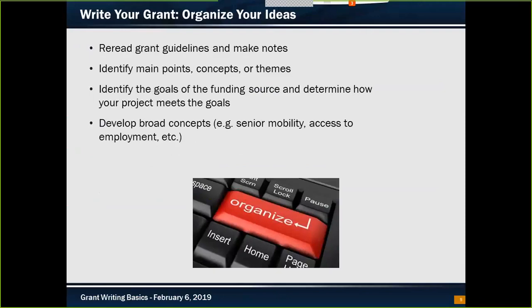So, back to organizing your ideas. You can sense a theme here. When you're reading the grant guidelines and making notes, don't skim. And I can't stress this enough. A scoring team can tell when the application doesn't follow the instructions. And if an application isn't organized, it's hard to connect the project to the grant requirements and the goal.